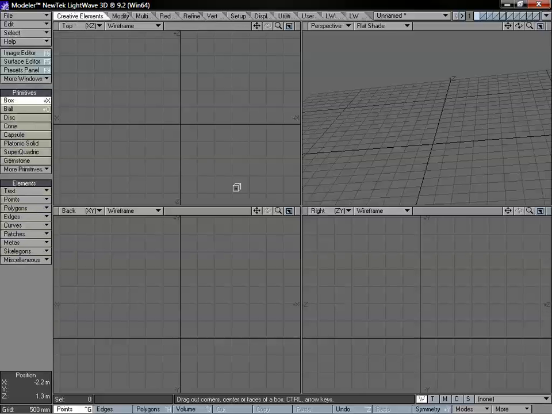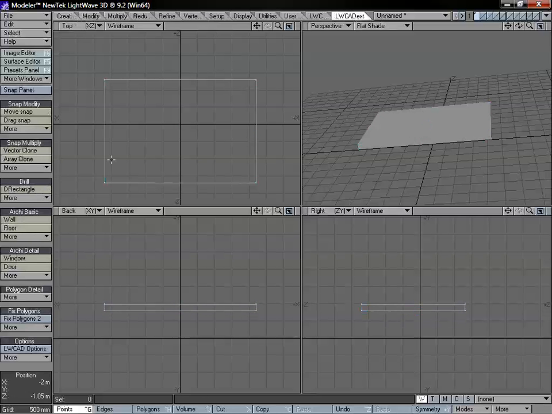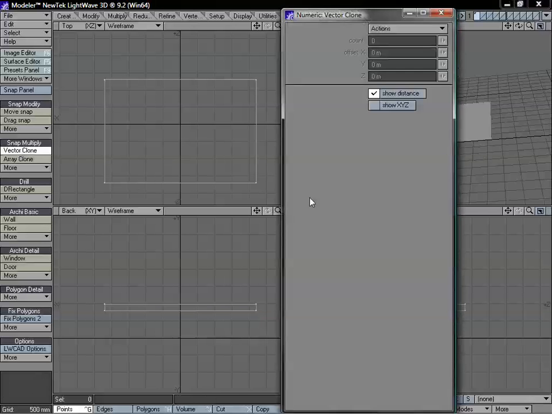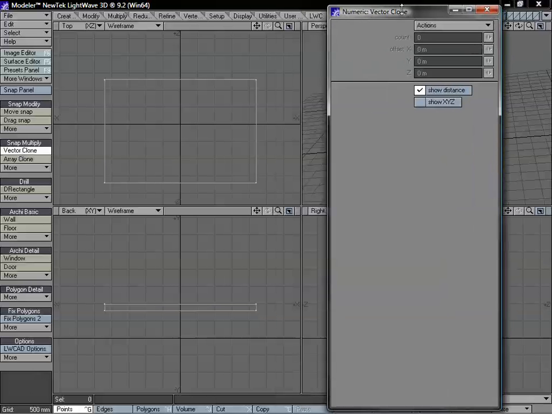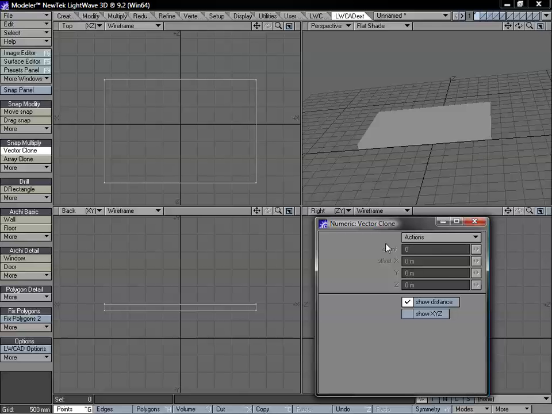Let's go ahead and just create a simple box, and I'm going to make this more of a flat box just to start out with. And we're going to go to the vector clone first. I'm going to open up our numeric options, and we can see the main feature that we want to be taking a look at is our count once we draw up our initial lines.